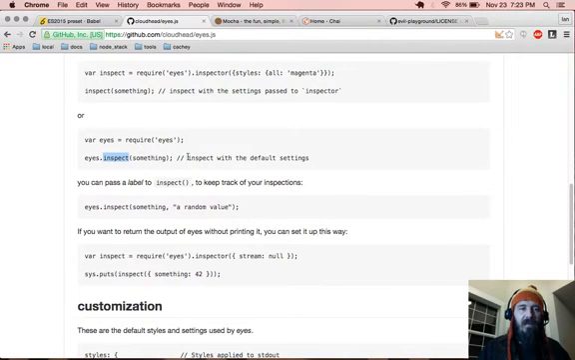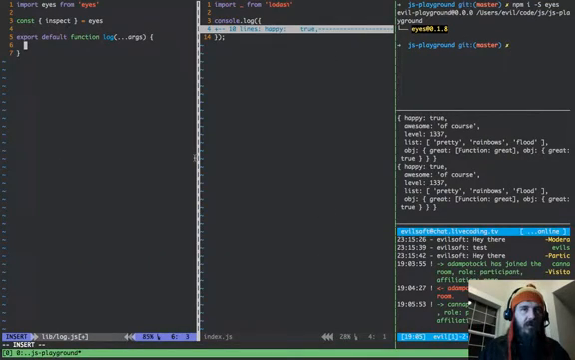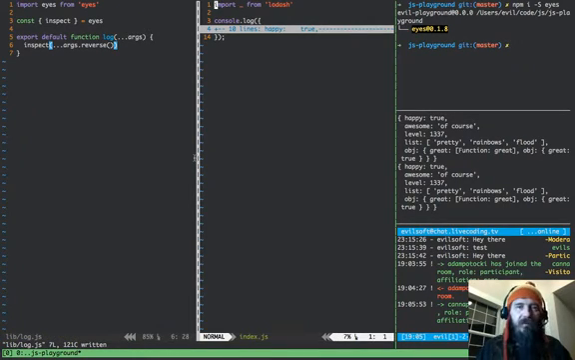So we do inspect. How are we going to do this? Let's see here. Let's do inspect, and we'll do args.reverse. Okay. All right. So let's see what that gets us.